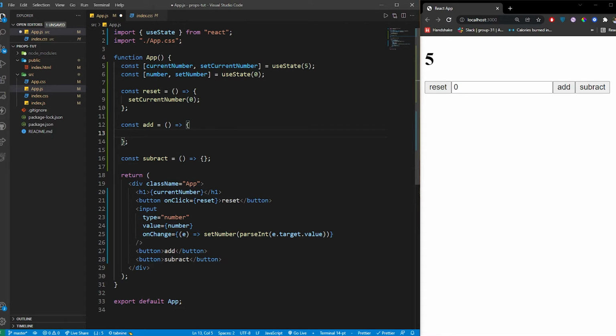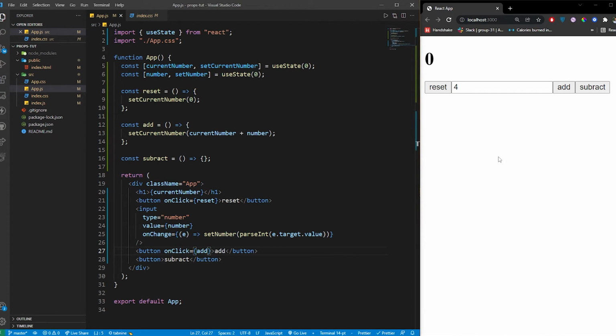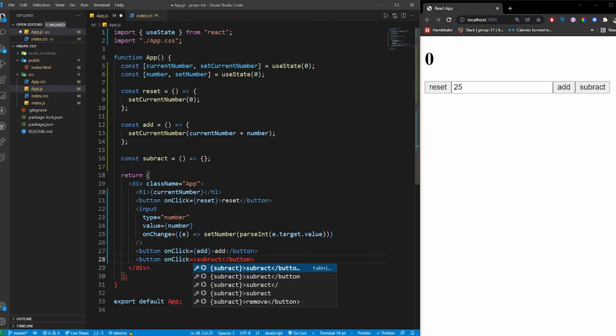To implement add, like I said earlier, what we need to do is set the current number, take the current number and add it to the number from the input. Save. Then let's test it out. Let's put this back to 0, save, then let's add 4. Oh, we forgot to use our function, so on click, pass in that add function. So add 4, perfect. Let's add another 4, should be 8. Let's add 25, it should be 33, perfect. Now let's reset, perfect.